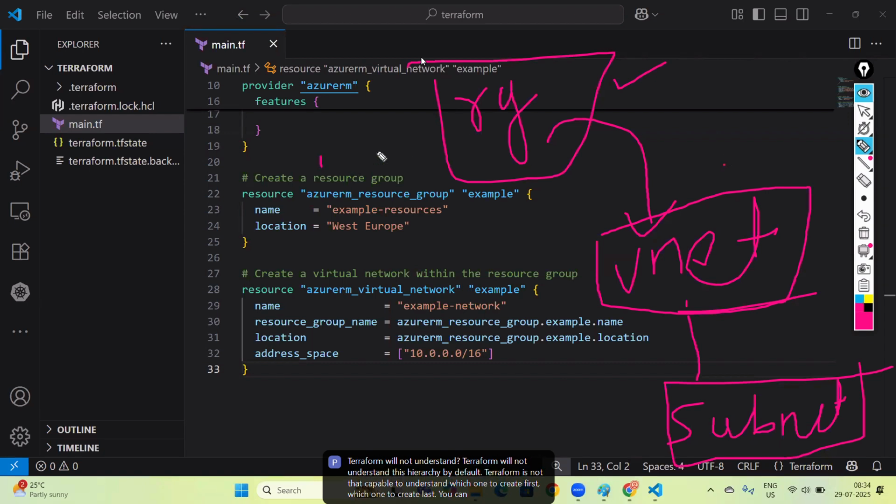You can argue with me, sir, we have defined here in the series way. It will not do series execution, it will do parallel execution actually. Parallel it will execute. So if it is executing parallelly, it will not understand which one to execute first, which one to execute last, because the execution method is not serial. The execution method is parallel execution. So parallelly here we have to define.